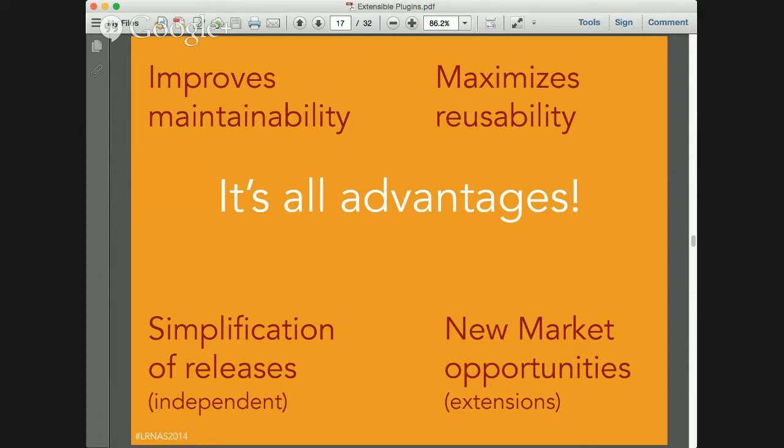And it provides new market opportunities, because now you can release and distribute those small services in your marketplace, and you can come up with new things without having to build a whole application to deliver. You can actually sell in the marketplace extension points or microservices that others can use to build their applications.